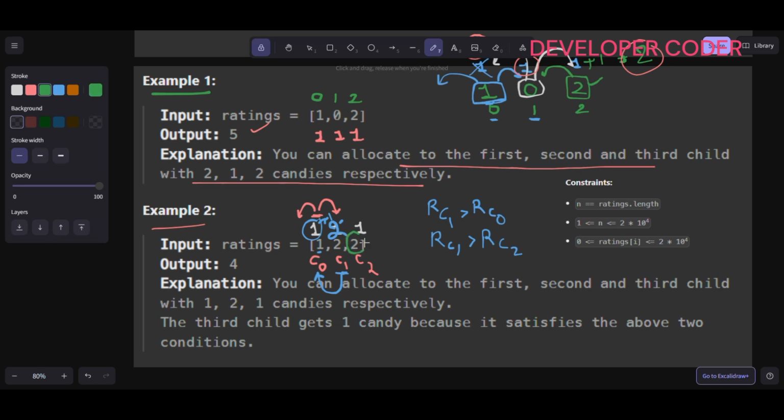Now let's move to this child C2. For this C2, on the left side the rating is the same, so no need to change. On the right side there are no children, there is no other child, so that's it. We have to stop here. In the end, 1 to 1, so the total is 4. Total 4 candies, so you can allocate to the first, second, and third child 1, 2, 1 candies respectively. The third child gets 1 candy because it satisfies the above two conditions.